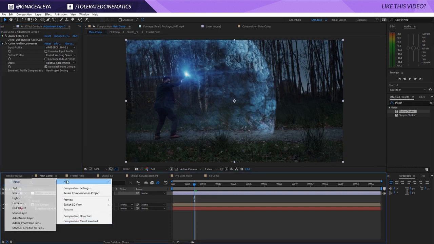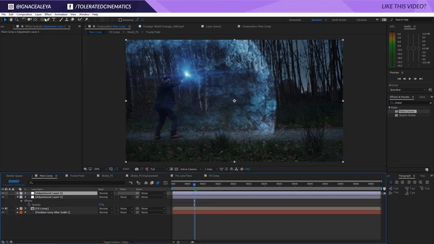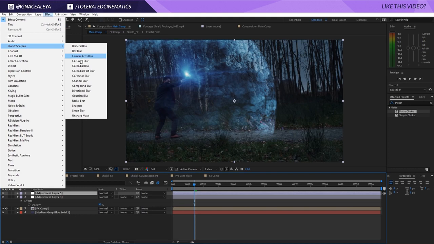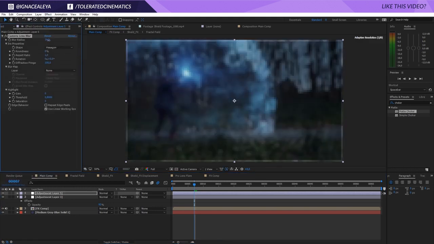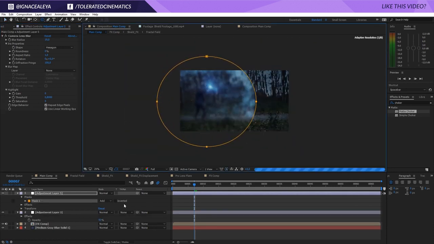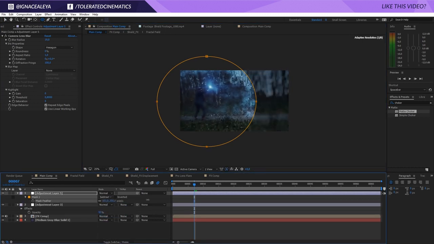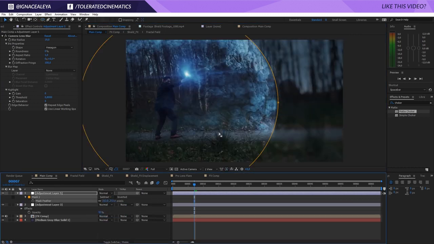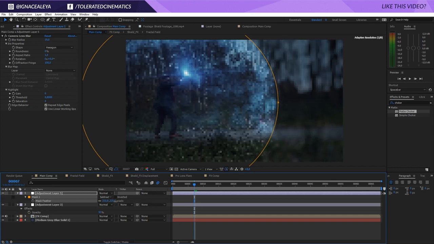And apart from that, you can create another adjustment layer and maybe apply a camera lens blur right here. Repeat the edge pixels so we don't have a glitch on the edges right here. And I'm going to mask out the center right here. Subtract it, press F on the keyboard, increase this, and now we get a nice focus right here.